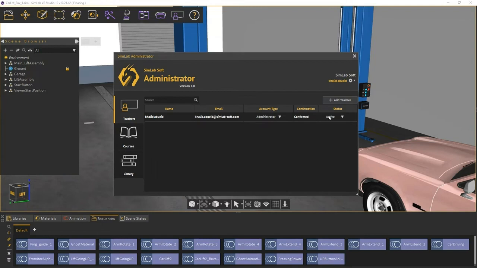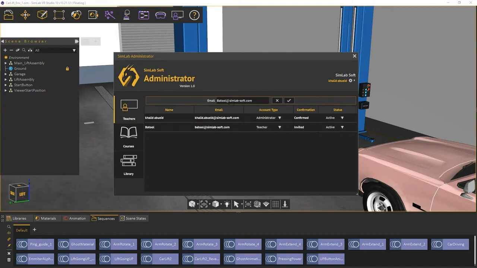To add a teacher, click the Add Teacher button. In the field, type the email of the teacher you're inviting, then click the check mark to confirm the invitation. As you can see, a new row has been added with the email you've just invited, and under confirmation, you will find it to be invited since the recipient of the invitation hasn't accepted the invitation yet. Following the same steps, you can add as many teachers as you want to the organization. I'm going to add a couple of more email addresses as teachers.